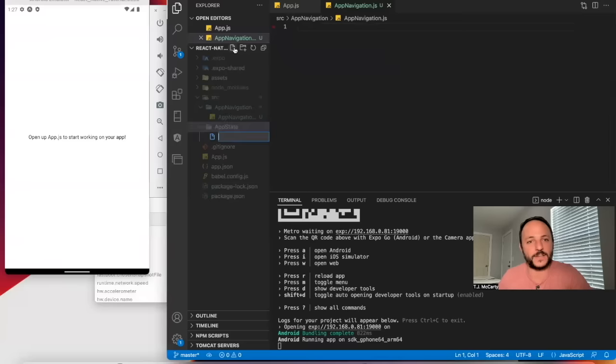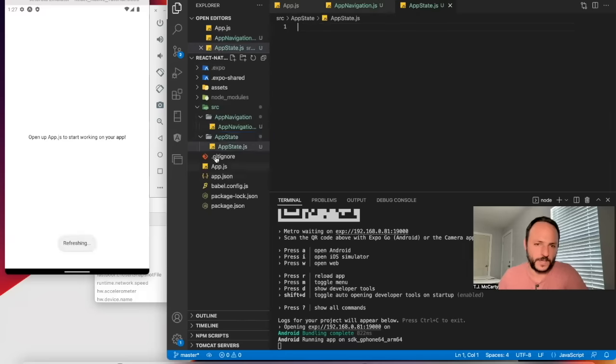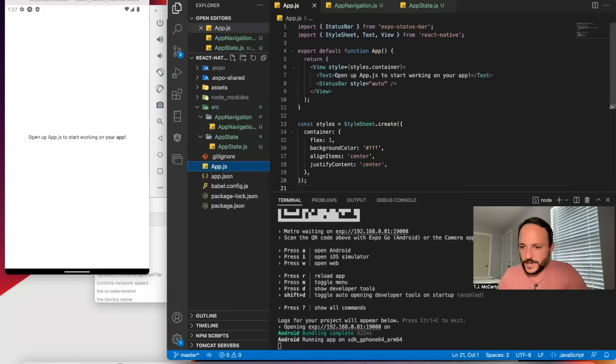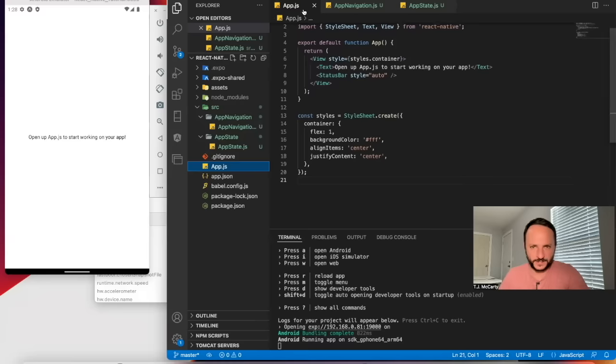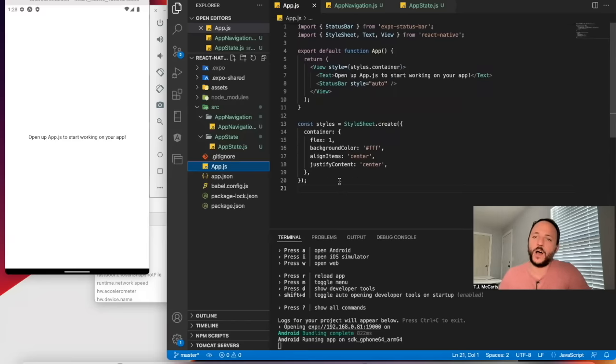So within app state, just create something called appState.js. And then this is how I like to have the app.js file formatted. All I use app.js for is I'll have the push notifications installed here. We'll do that in a second. And then here where it just says return, I'm just going to return app state.